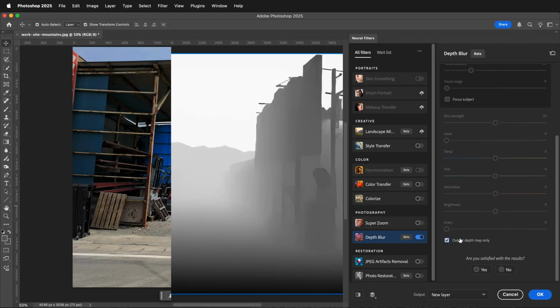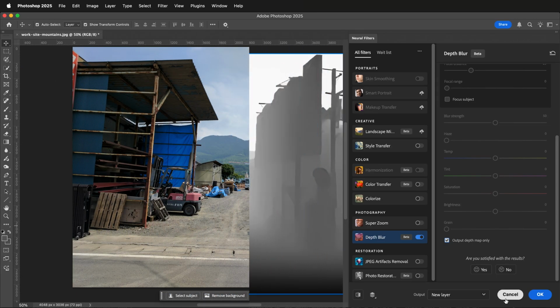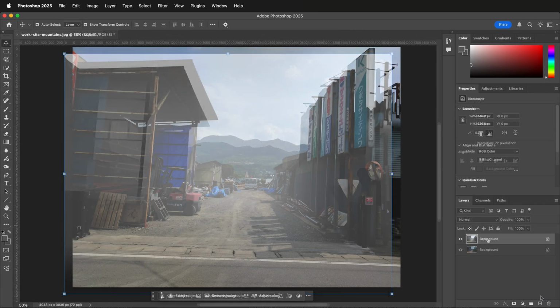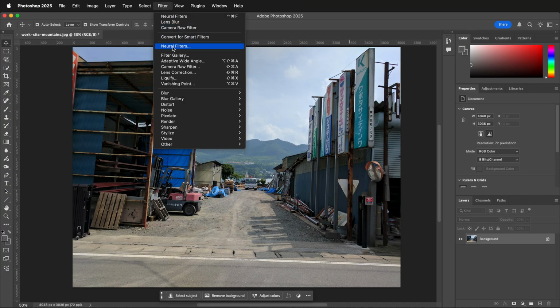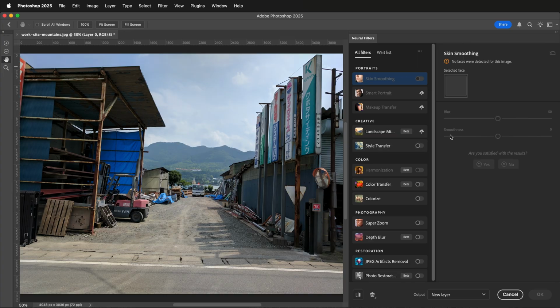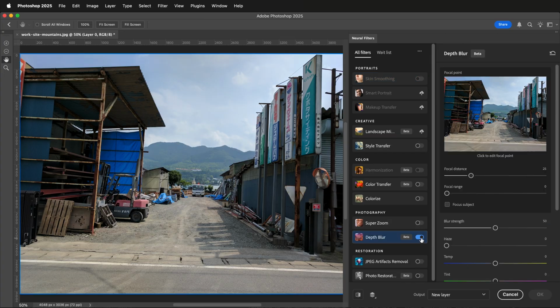What is a depth map and how can I create one quickly in Photoshop? We can do that by using a neural filter. Select Filter, Neural Filters, and then Depth Map. Inside Neural Filters, select Depth Blur. The first time you use this, you may need to download it.